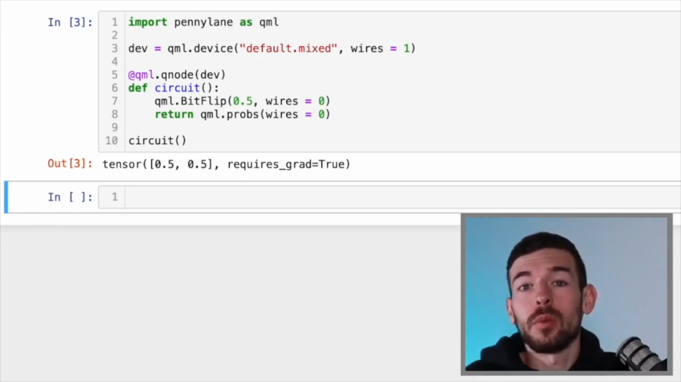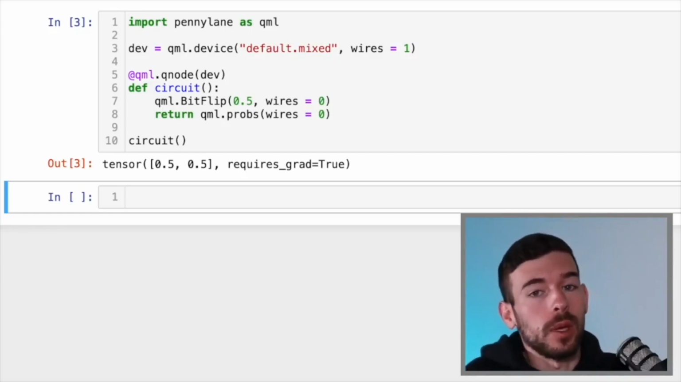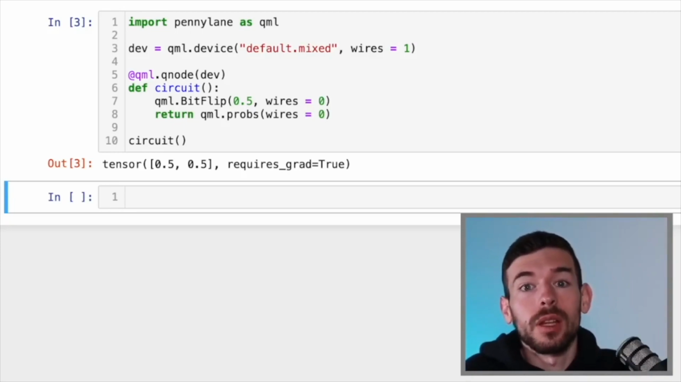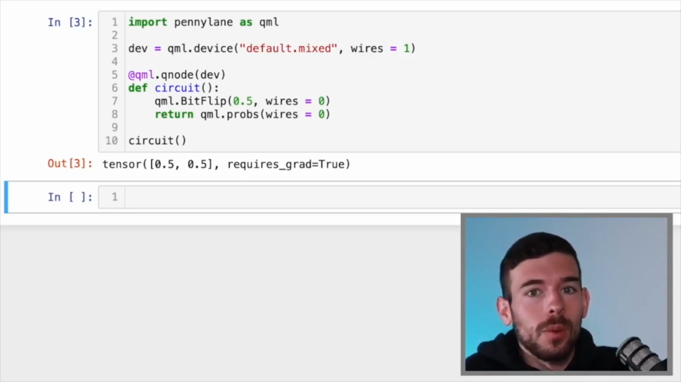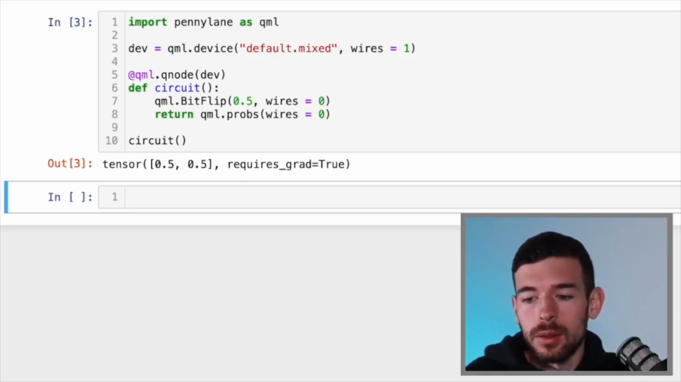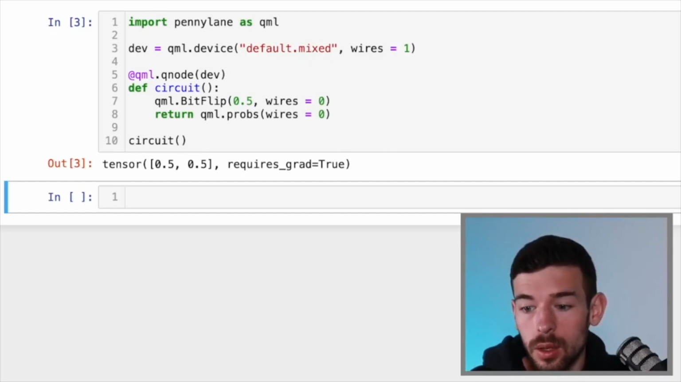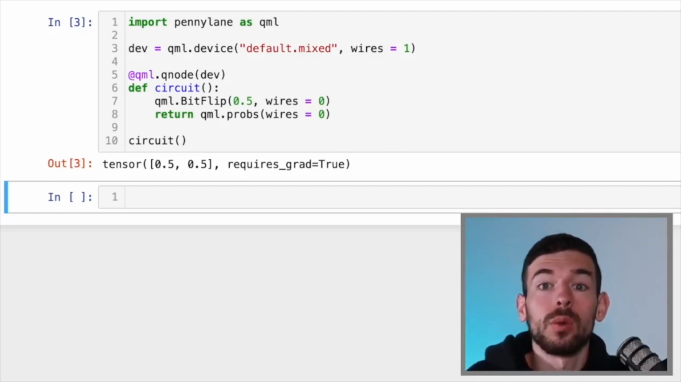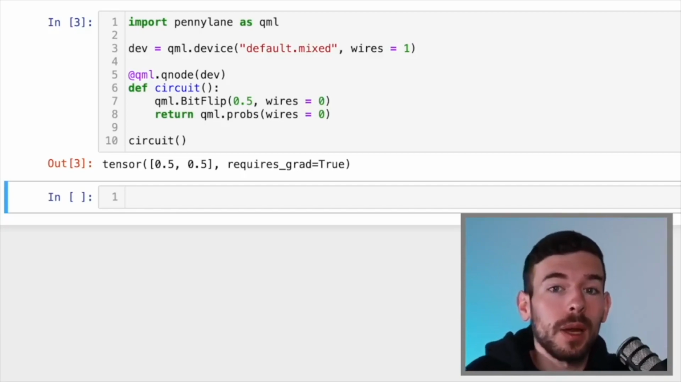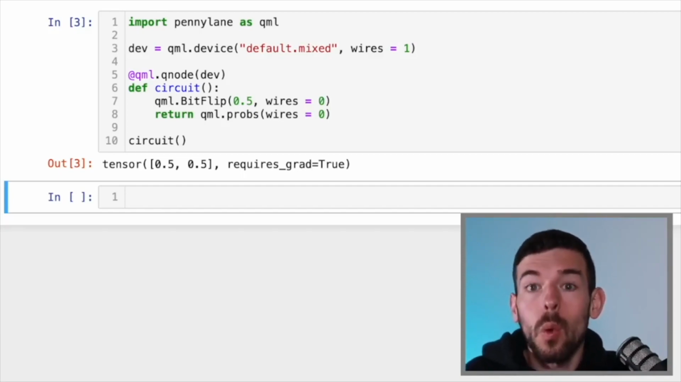Okay, so with that, we have a main idea of the different devices that we can use. However, one question we can ask is, why do we call qubits wires everywhere? I mean, in the device, we say that we are going to use one qubit, but we write wires equal to one. Or to specify to a gate where it's going to be applied, we again write wires.